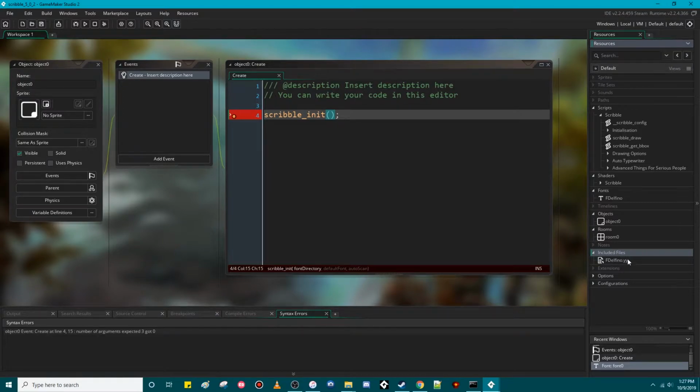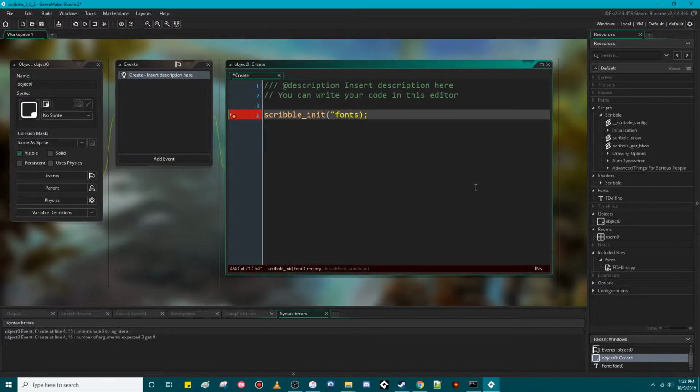Okay, cool. And just for the sake of organization, because I'm clearly concerned with that, let's drag this into a subfolder called fonts. And that brings us back to Scribble Init. And the font directory is going to be the folder inside the included files folder. Included files folder. That sounds wrong somehow, but I can't quite put my finger on why.